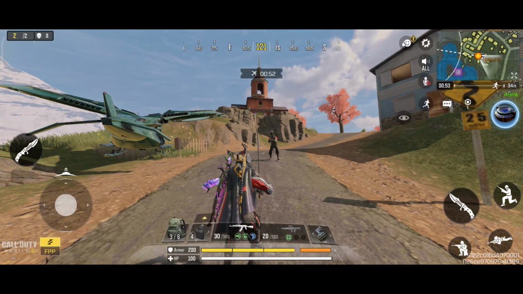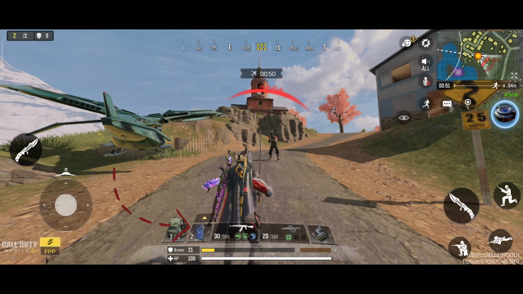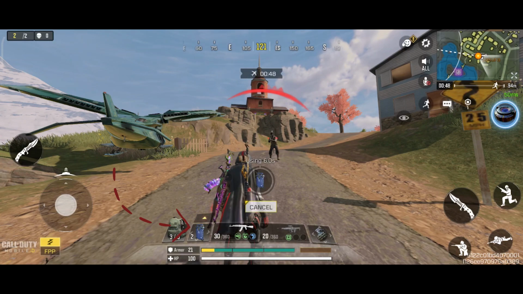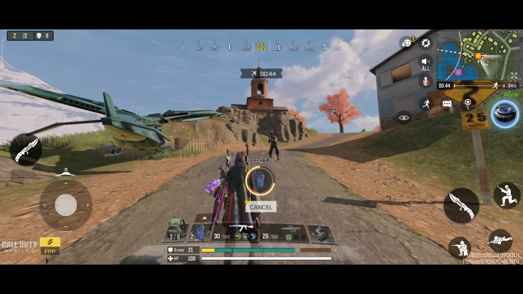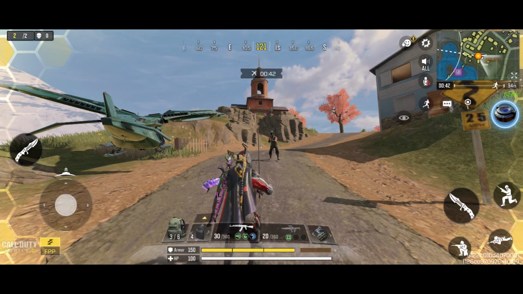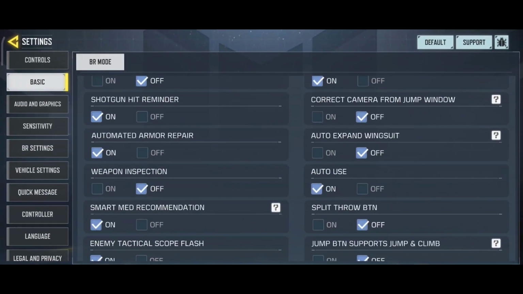The next setting is called Smart Med Recommendation. If this setting is turned on, when you are low on health, the game will automatically select the best available med kit from your backpack and make it available for use. The next settings are for splitting the throw button, which has not yet been activated in the Battle Royale section.